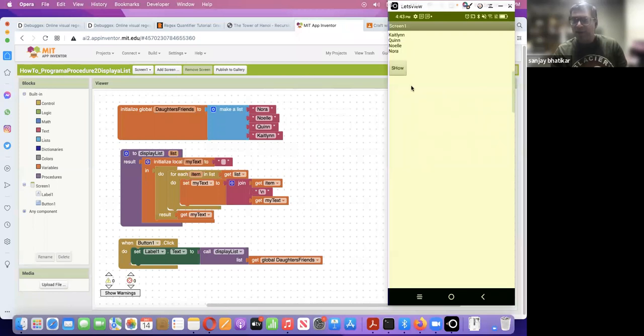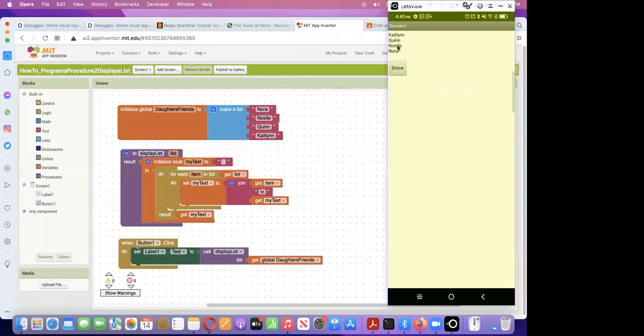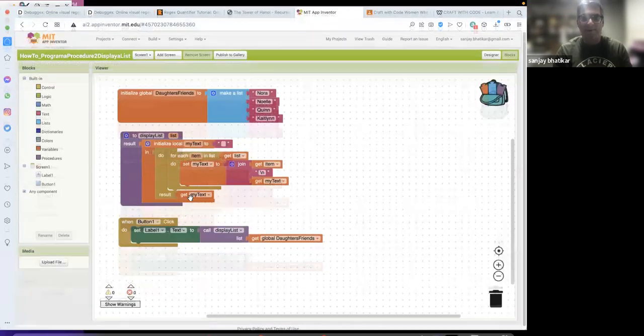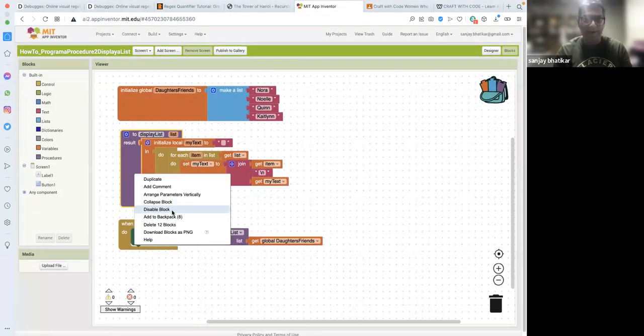So when I press this show button, this list is coming up, that is text, right? So we'll write a small procedure to take all the contents of this list and convert these children's names into one paragraph of text that it can show in a text label. Okay. And so as before, I'm going to move this to the backpack.